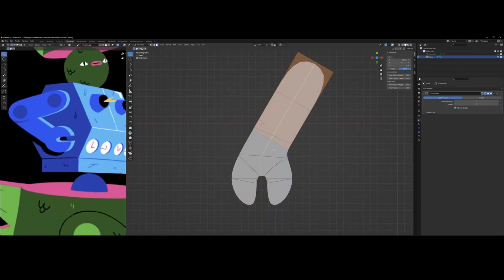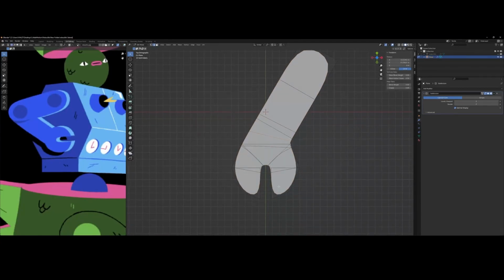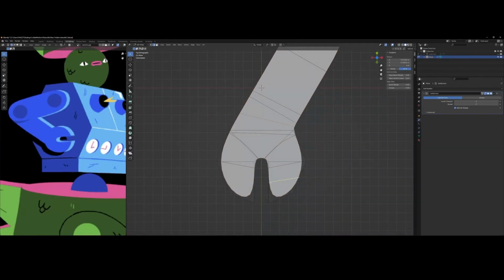I add an edge here, go to the edit mode and press Ctrl R, edge here, press Enter. Okay, now add another one here, Ctrl R here. Ctrl R here, and let's proceed with vertex selection. Select these two vertices and press S to scale them.